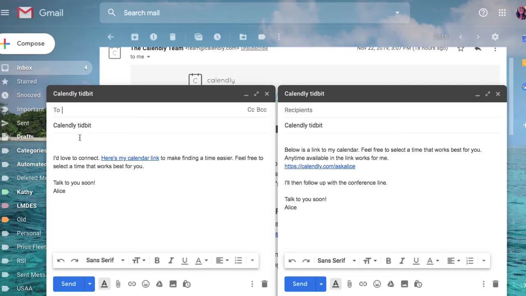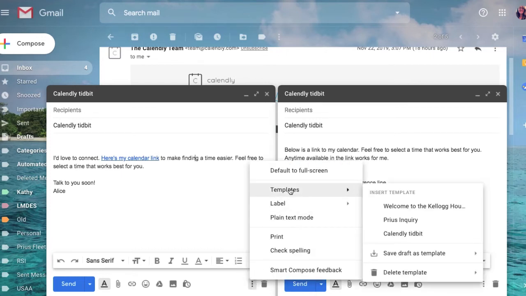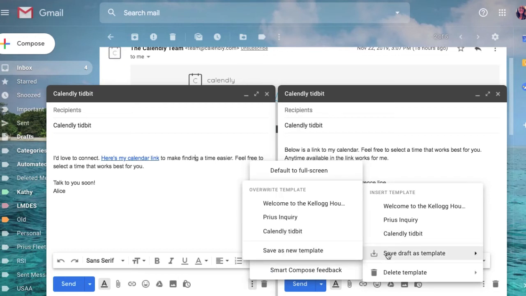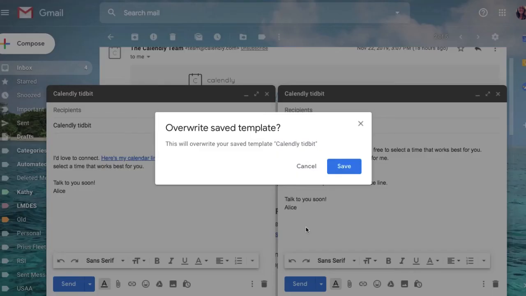So you type whatever you want the new template to be, or you adjust the existing template. Either process works, but once you have a piece of text within the compose box that you are happy with, you just use the three dots under more options again, go into templates, and click save draft as template. This time you just overwrite the existing template. So you choose the one, I want to do this one, my Calendly tidbit, you overwrite your saved templates. Yes, that's exactly what I want.